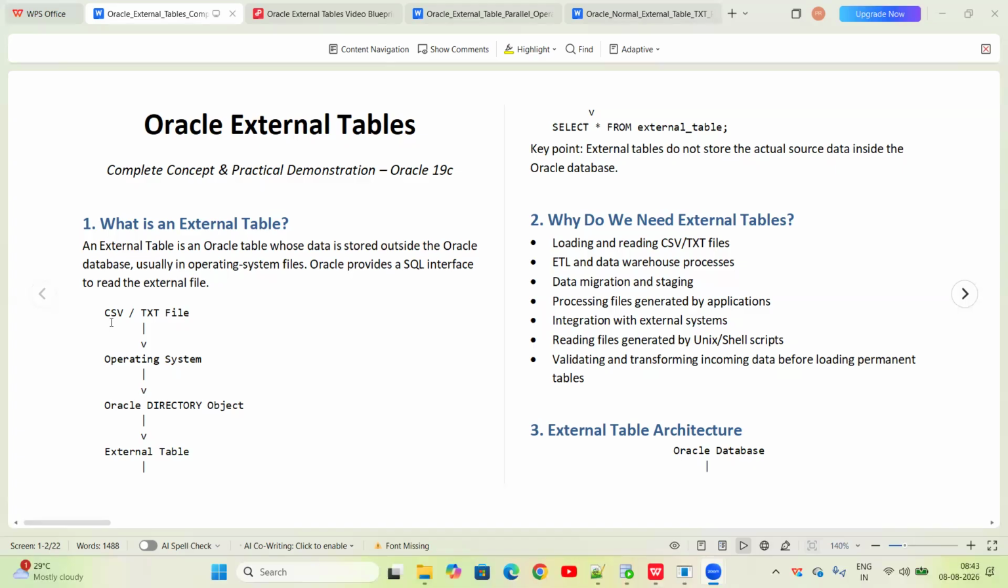It can be a CSV file, TXT file, or dump file, any file with data in the operating system. We will create an Oracle directory object there, mentioning the path of the external file and directory. Then we will create an external table in Oracle. Then we can start querying the table like a normal table.